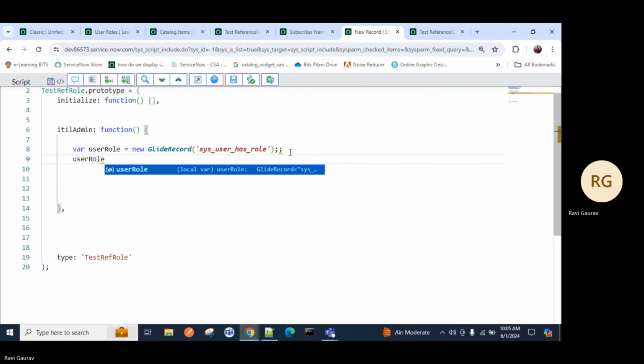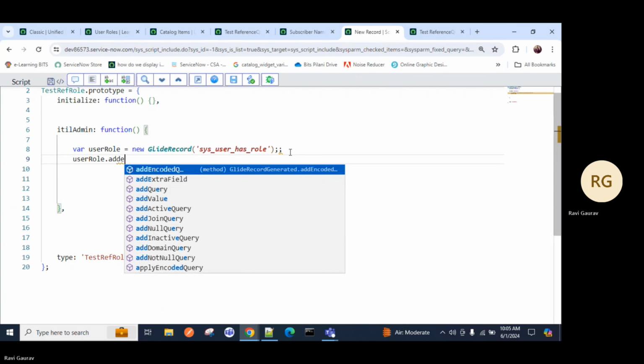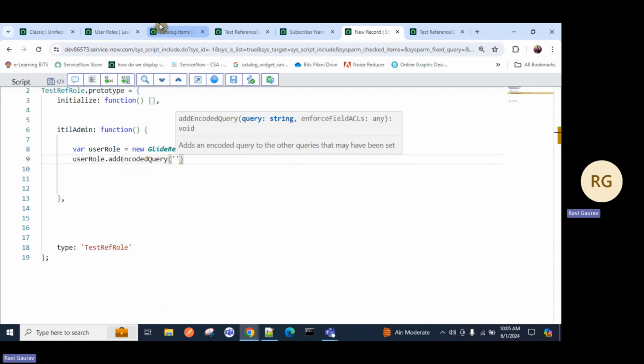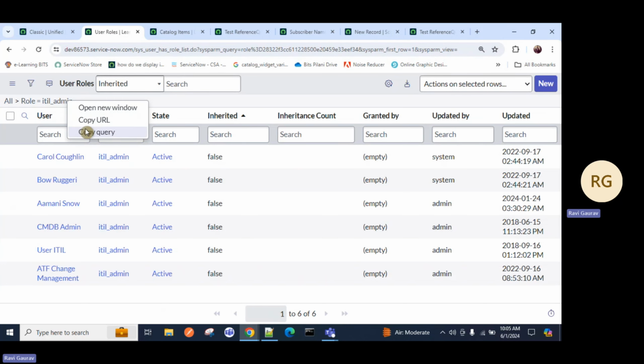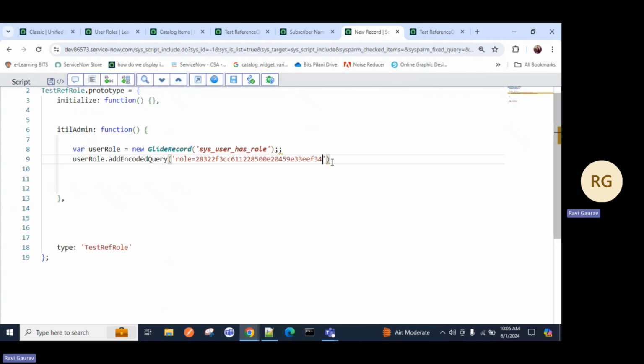User role dot, I'm going to add an encoded query. Why an encoded query? Because I already had a filter applied. Which filter? This is the filter. Right click, copy query. I will show you multiple scenarios going forward with the script include, where you can pass a parameter or argument inside a function. That also you'll see in the upcoming classes.